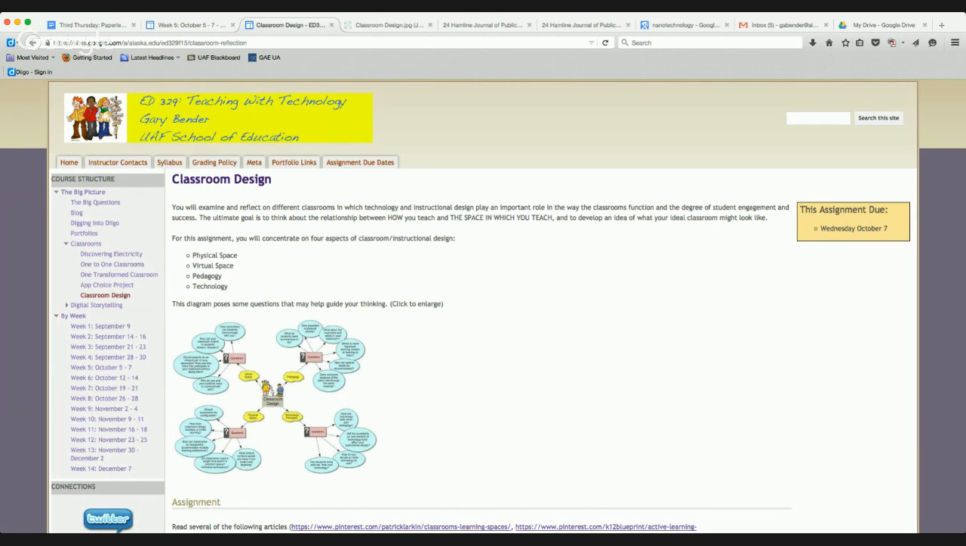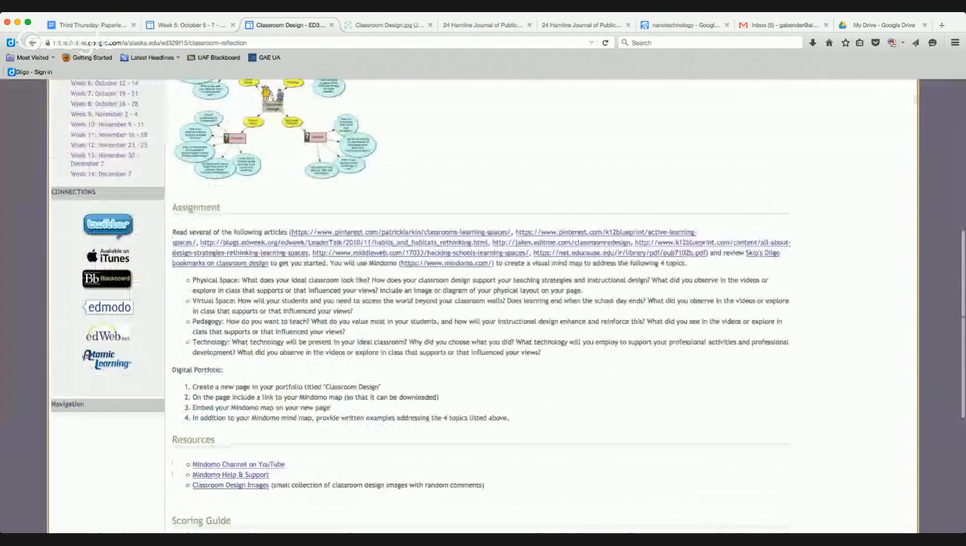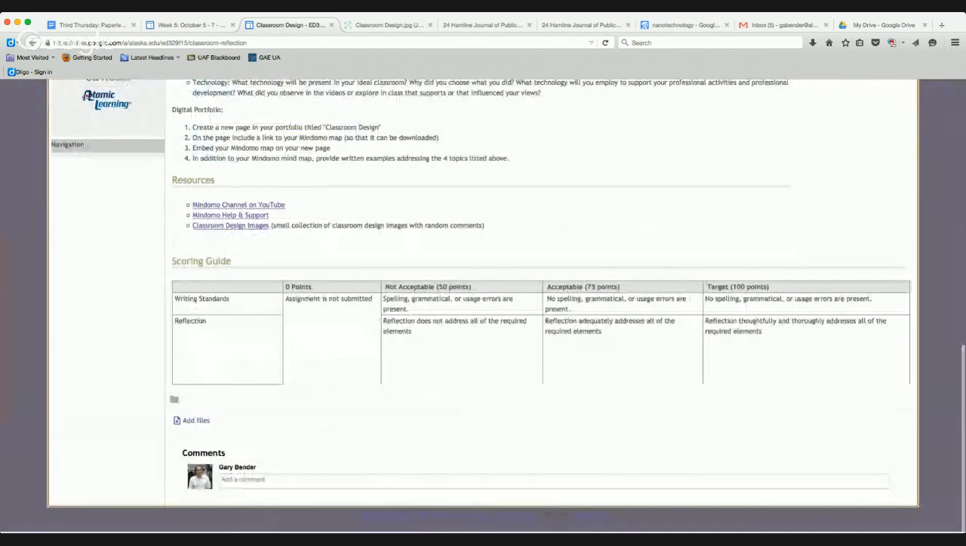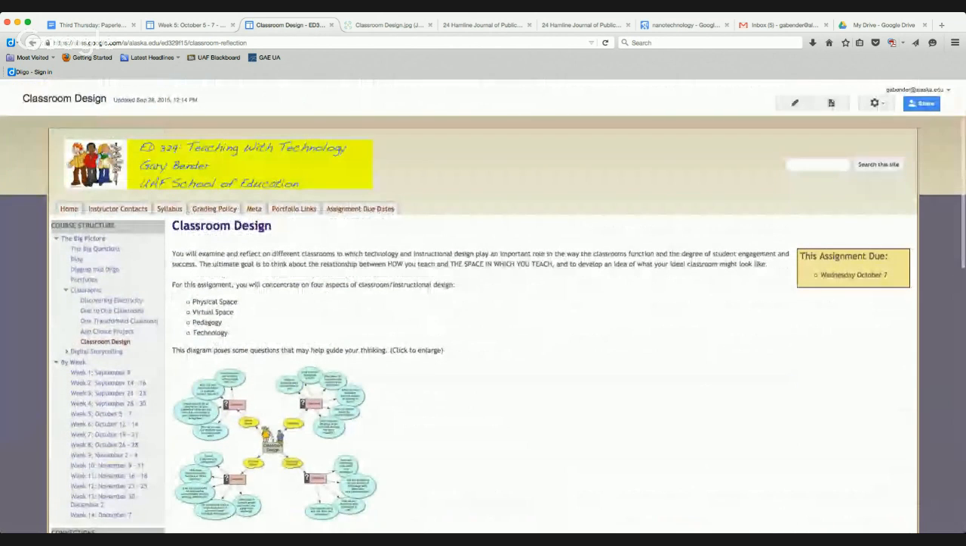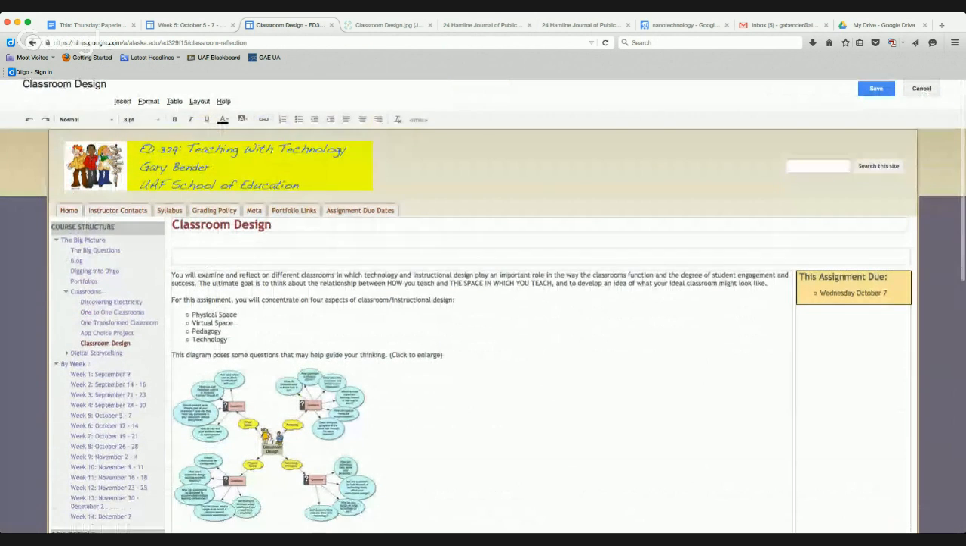So if I would, no, I don't have access set up for it. But here we go. I could edit right here. I'm now in edit mode, and you can see I can change anything in here. If I wanted to call it something other than classroom design, I'm editing directly.